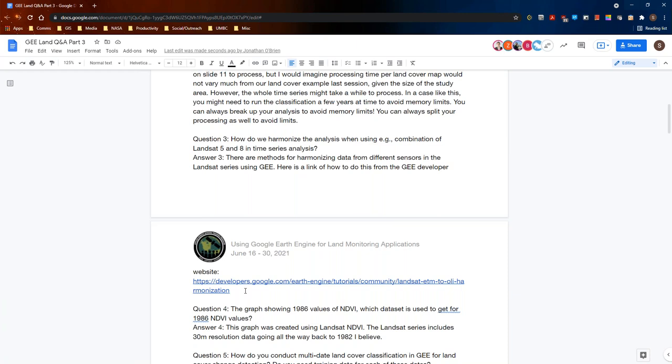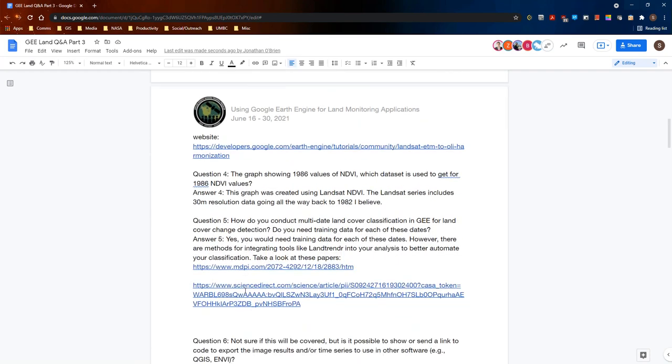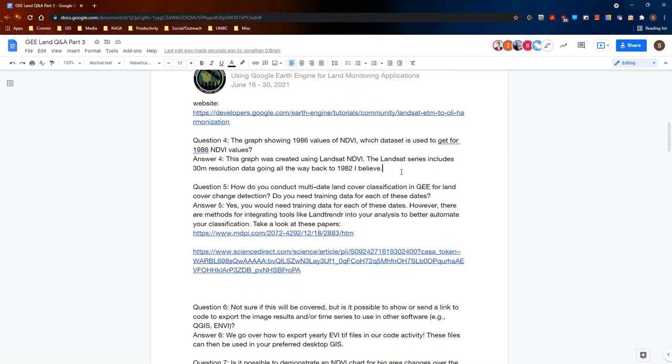All right, so question four. The graph showing 1986 values of NDVI, which data set is used to get for 1986 NDVI values? So I believe you're referring to the fire plot that was on the slide where we were talking about gradual versus abrupt changes. And so in this case, the data comes from Landsat NDVI.